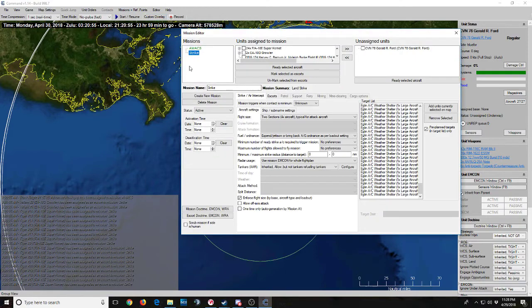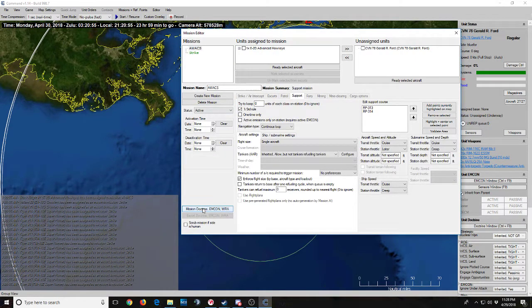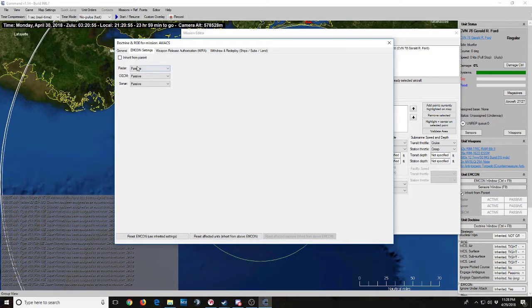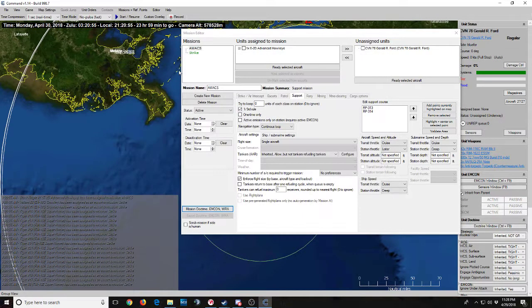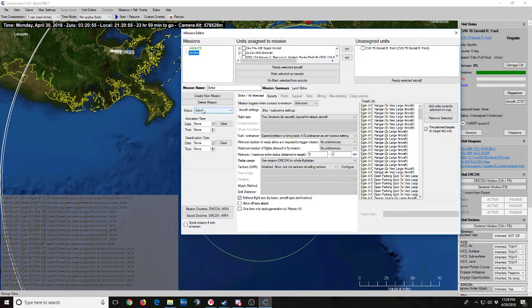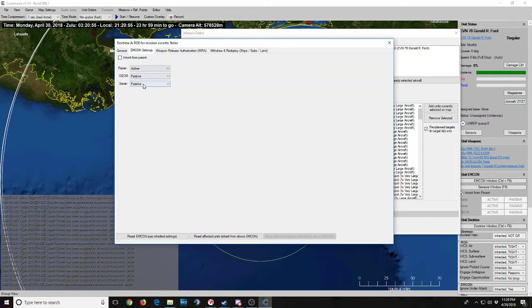Now, if we go back to mission doctrine, like I said before, for the AWACS mission we want to set the radar to on. And then for the strike mission there are two doctrines. One is for the mission, which is just the bomber aircraft. And the other is the escort doctrine. And in this case, we're going to turn on offensive ECM.